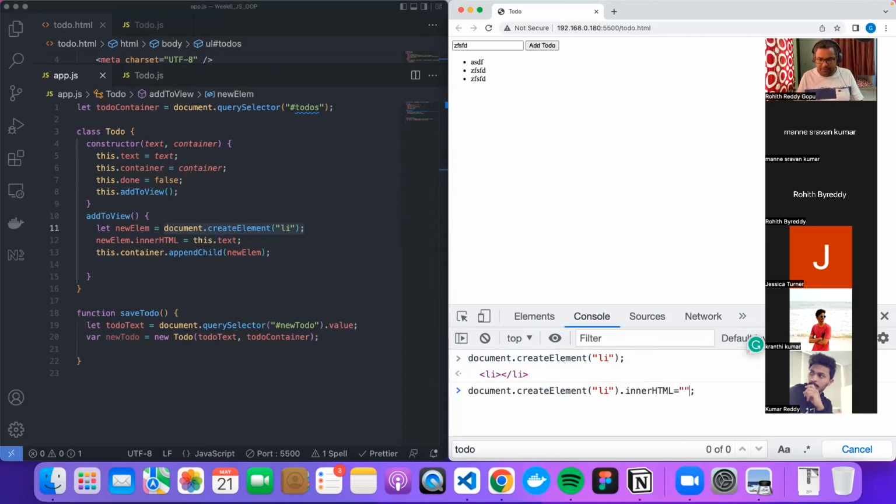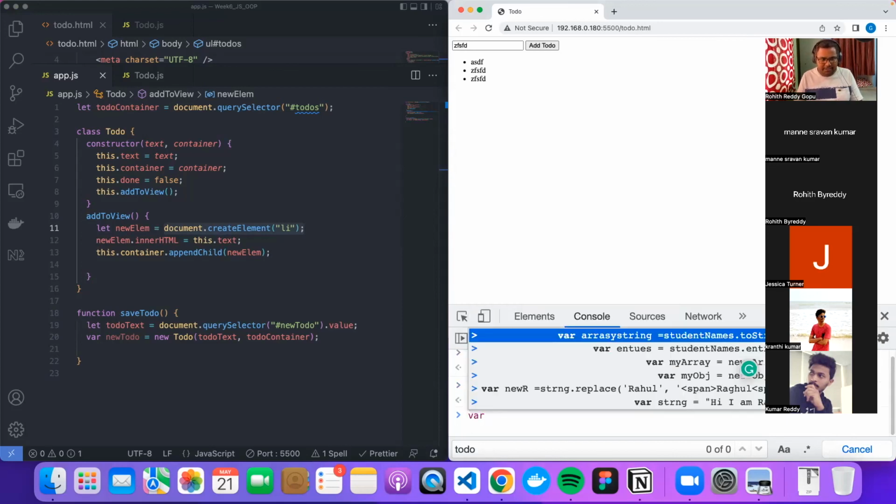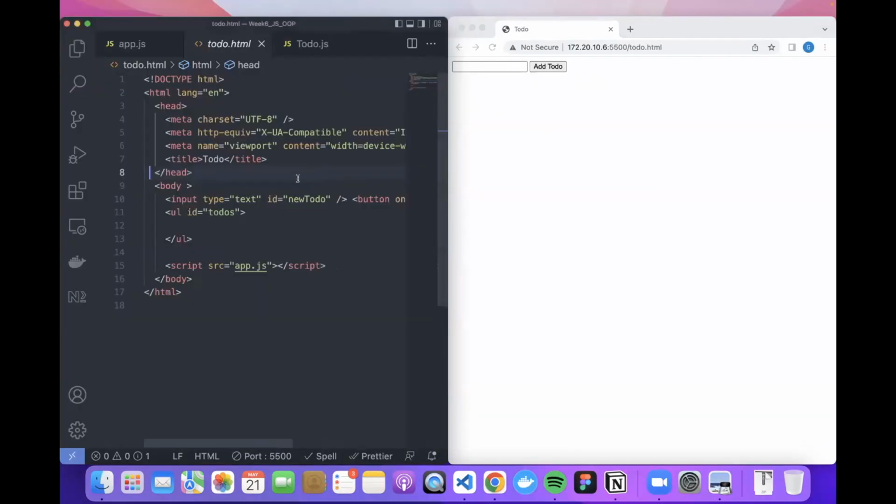is equals to, okay, so I'm doing it new li. I'm just explaining it again here, is equals to, I'm sorry, document.createElement. So this step I'm explaining. Now I have app.js and todo.js. Now if I add it, it's adding it here.